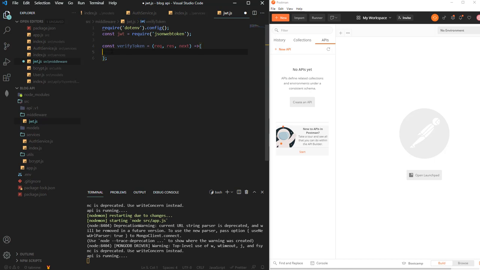Semicolon here. Now let's go ahead and verify the token. The token will be passed in the headers, so we need to get the authorization header. Const, I'm gonna just call it bearer, is equals to, from the request we get headers, but we only want authorization, like so. And then we need to check if this is defined or not, if they did pass the JWT in the authorization under headers.